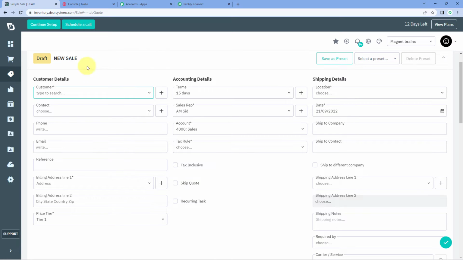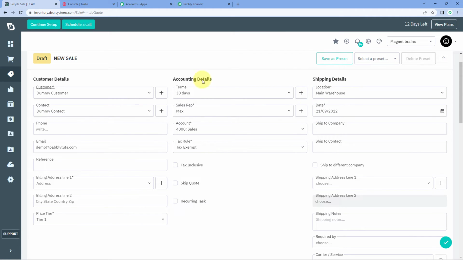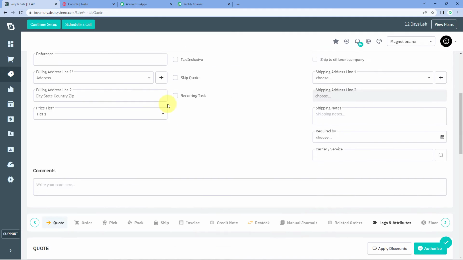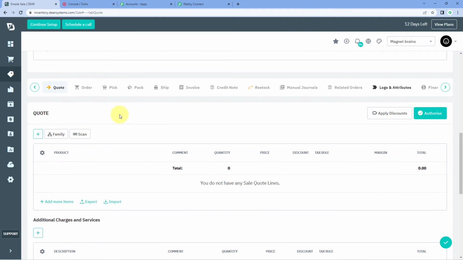Okay, so here in this new sale invoice page, let's select a customer. For example, this dummy customer, this is the dummy contact person. Let's select the location as, for example, main warehouse. Let's enter the mobile number of this customer. After that, we will just scroll down and here we are going to create an invoice. So let me just start by creating a quote.